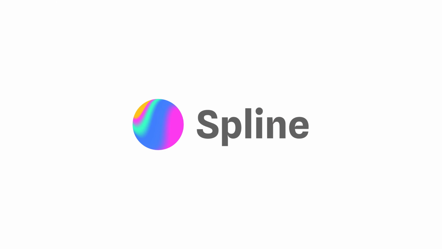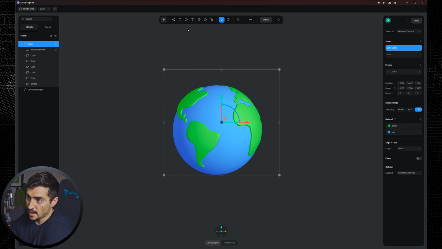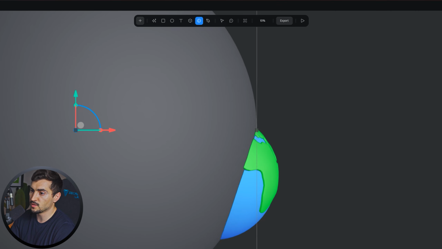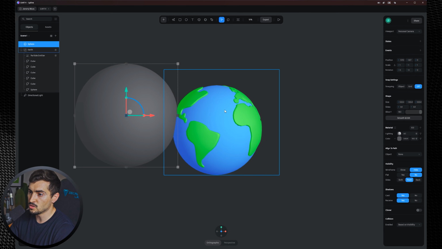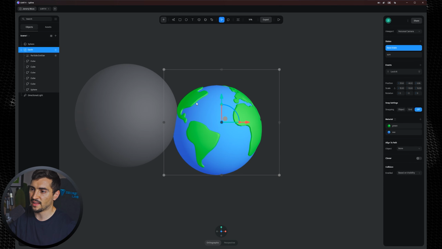So to do the first effect with the moving orb, you need to actually use Spline. Now, you don't have to have extensive knowledge. It's pretty straightforward. You can see on the left-hand side, I've just got a simple earth, and you can create that by using a simple sphere. You can drag out a sphere like this. I just use the 3D template inside the community. You can just add this earth in.